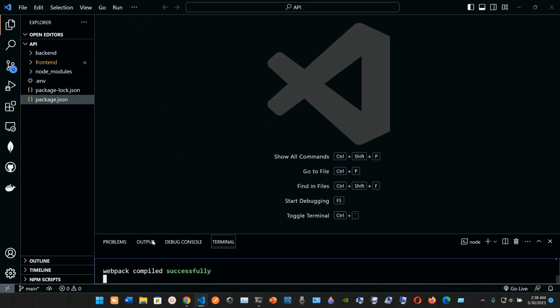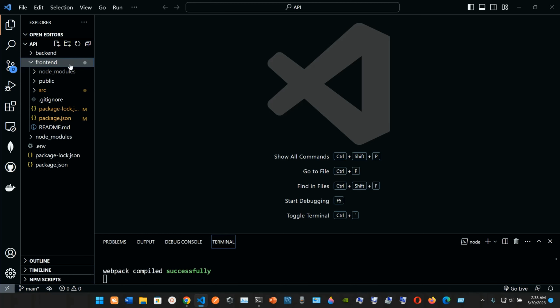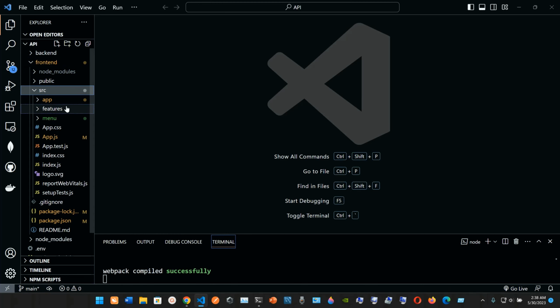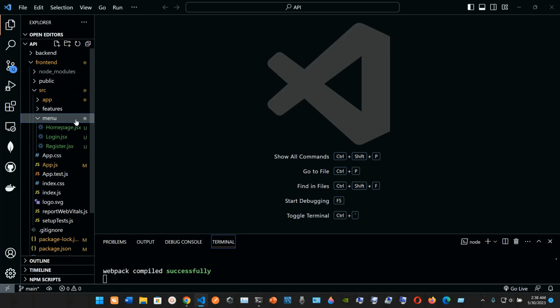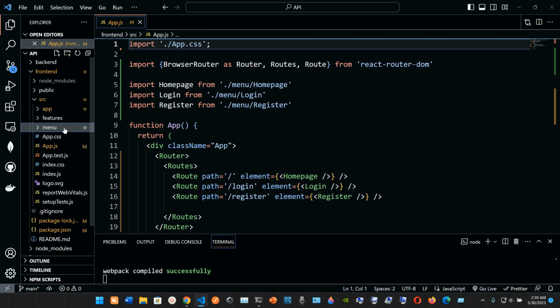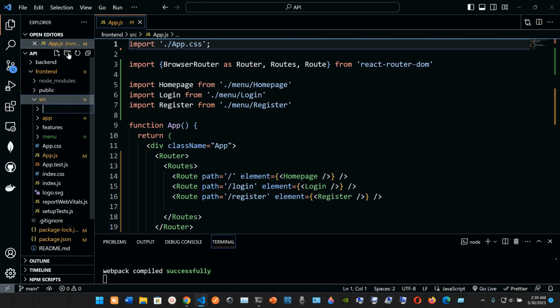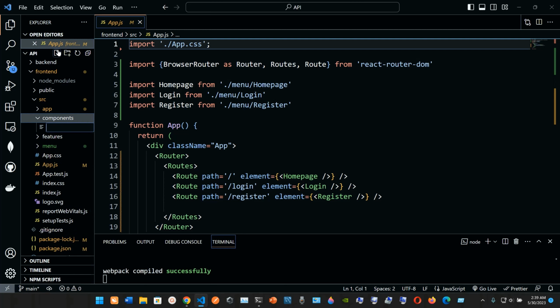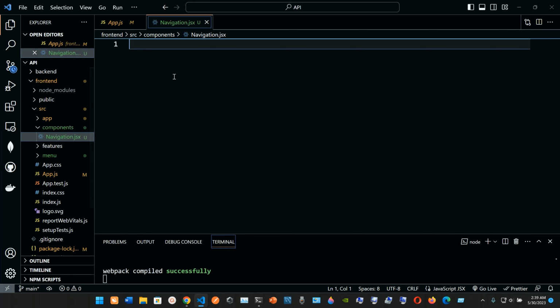So that's fine. And right now I'm gonna go into the front end folder, I'm gonna go into the source. So you have the app, the features and the menu folders. Inside of the menu we have the home page, login and register. We also have the app.js. Okay, so that's fine. Inside of the source I'm gonna create a new folder named components. And inside of this folder I'm gonna name a file Navigation.jsx.